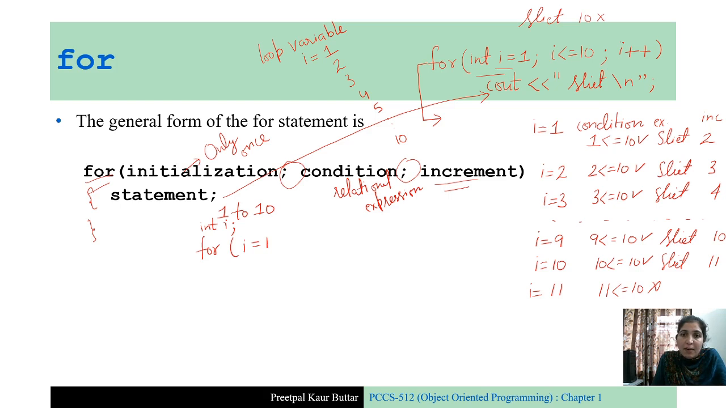Here I have defined this variable inside the for loop. This is also valid, but you can also define the variable outside the for loop. Here I have defined it, int i semicolon, but I have not initialized it. Here I have defined it as well as initialized it to value 1. So here I am initializing i equal to 1 in the for loop. The condition is I have to print 10 numbers, so i less than equal to 10, increment.